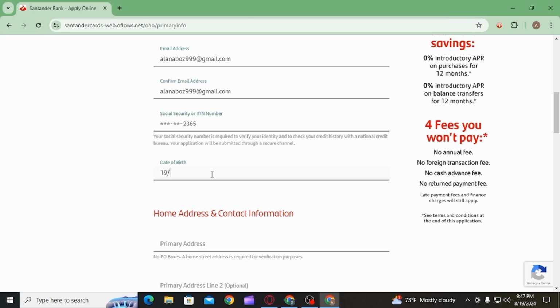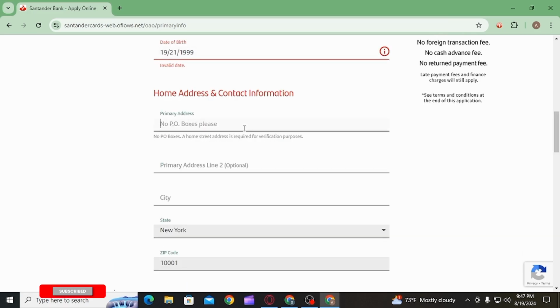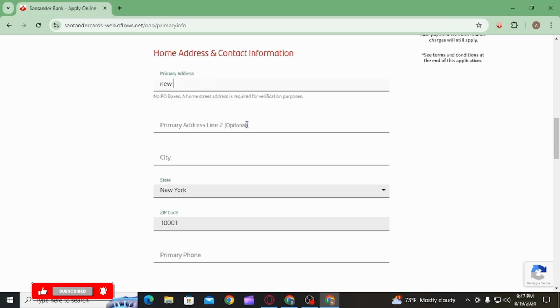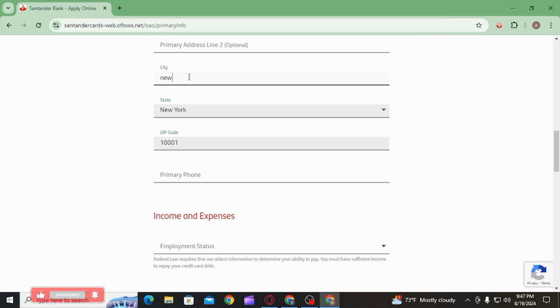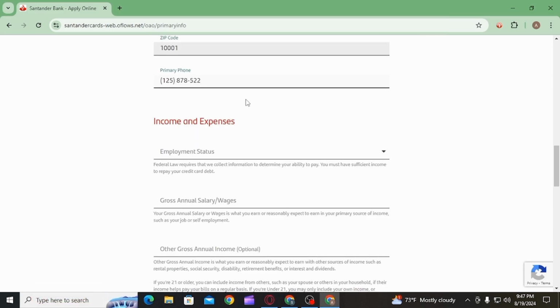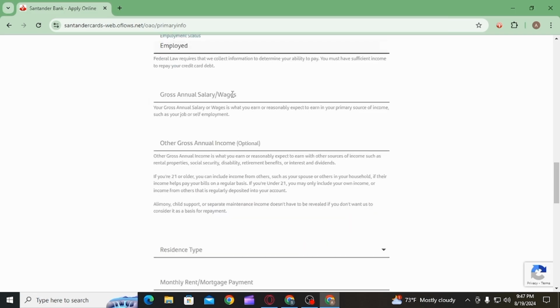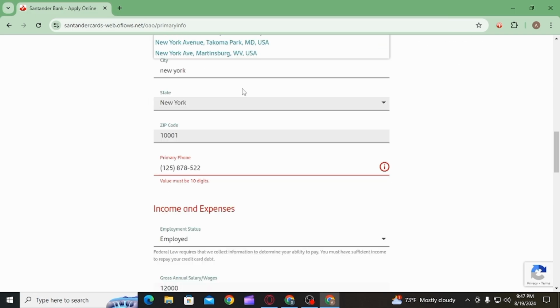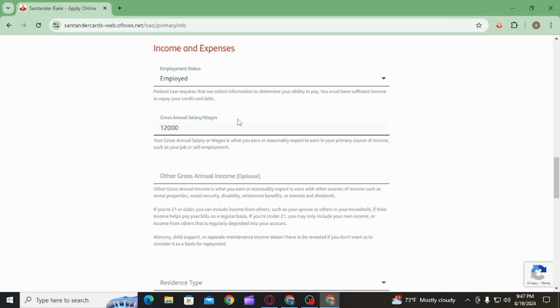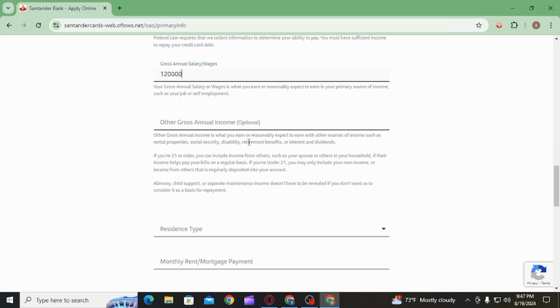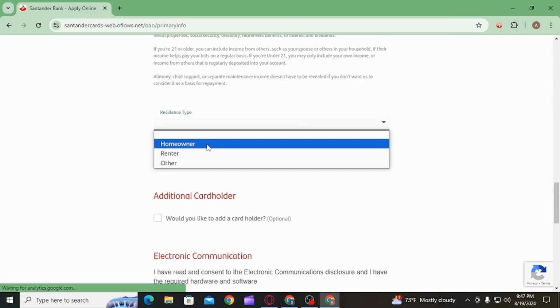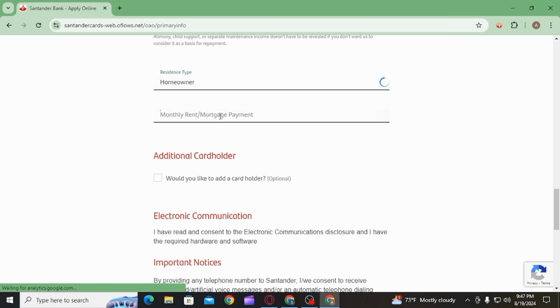Once that is done, enter your home address and contact information, including your primary address, state, zip code, and primary phone number. Once that is done, you want to enter your income expenses. Select your employment status and enter your gross annual salary. Then enter your other gross annual income. After that, select your residence type and enter your monthly rent or mortgage payment.